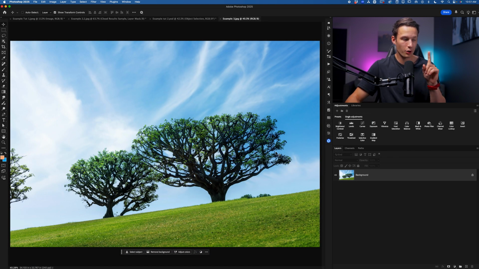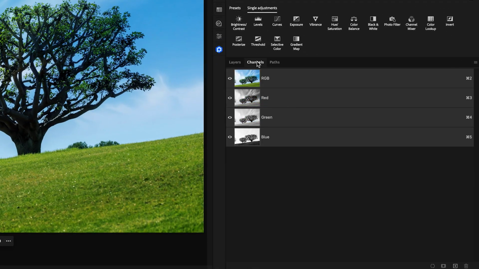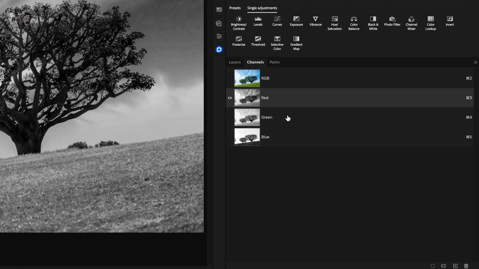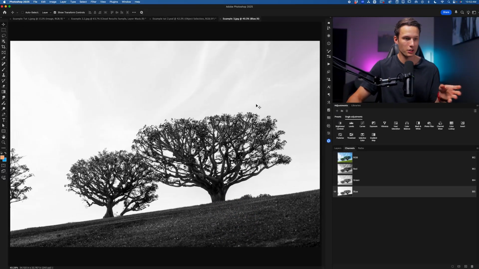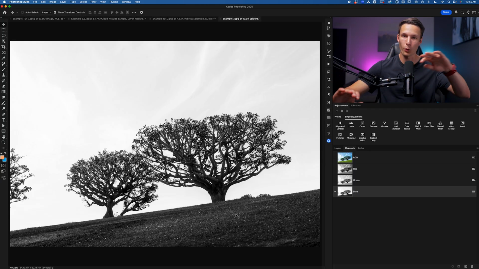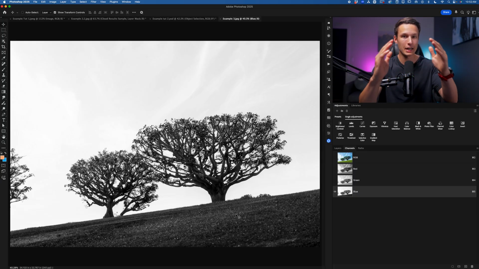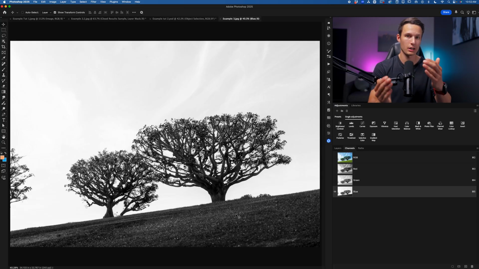So to use channels, our first step is to go to our channels panel. And if you don't see this, just go up to Window and then down to Channels to access that. Our next step is to click between the different color channels to find the one with the most contrast between the foreground and the background. Every photo is different, but in this example, the blue channel has the most contrast. But in order to turn this into a clear selection, we need to push any areas that are gray into either fully black or fully white, so then that way we have a nice defined edge for Photoshop to create a mask from.